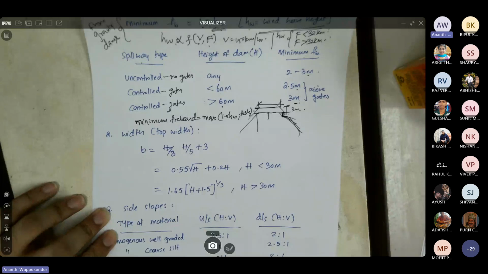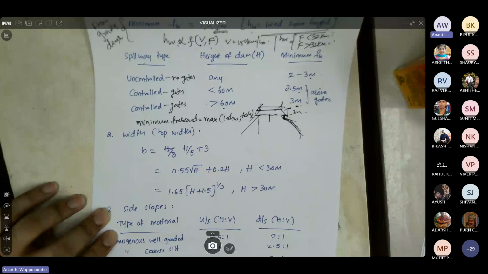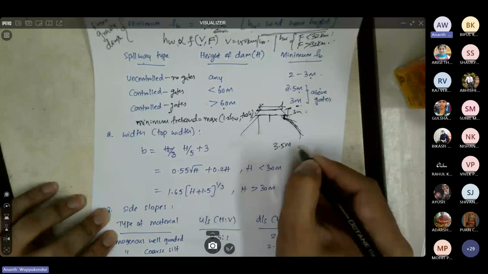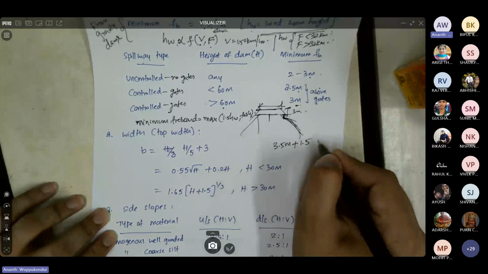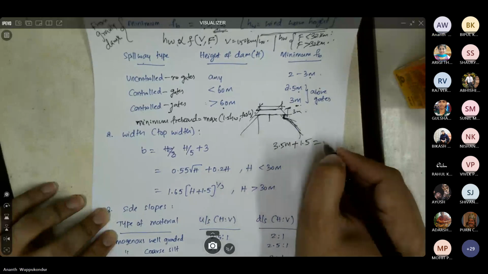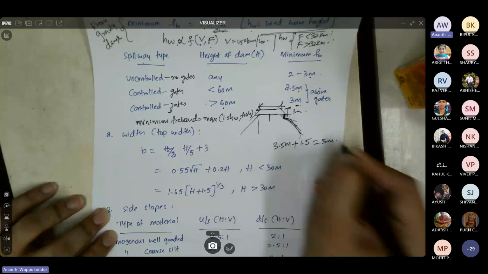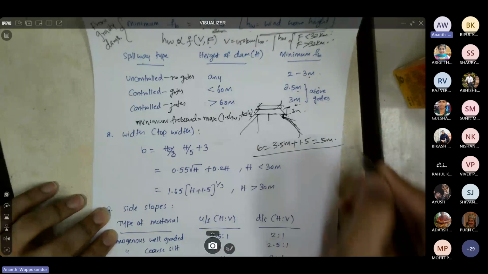For example, if I want to provide a one-lane road on top of the dam, then my top width would be dependent on the width of the lane. So if the width of the lane is, let's say, 3.5 meters, then I provide some shoulders on either side. It could be 1.5 meters altogether. So I make the top width as 5 meters.